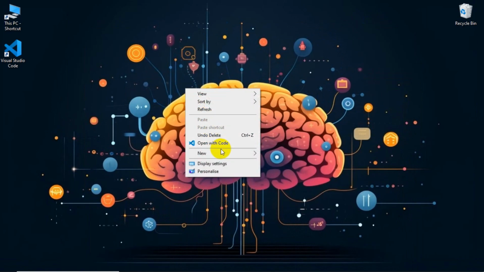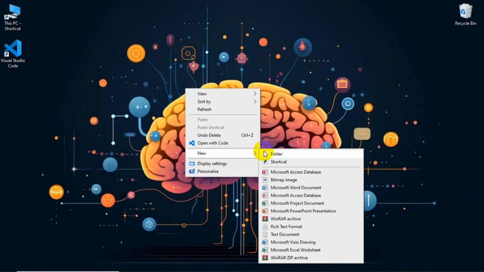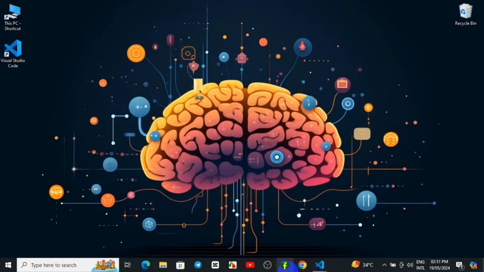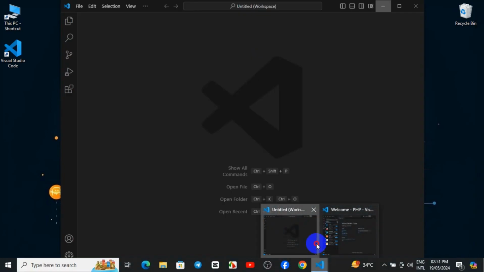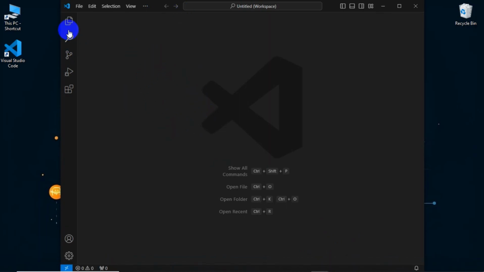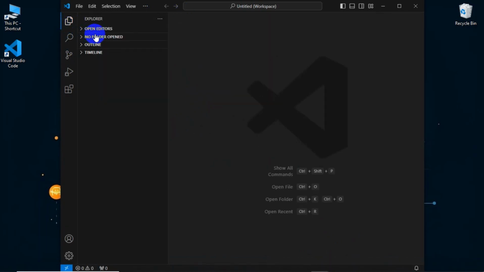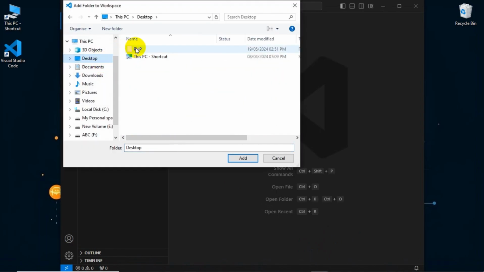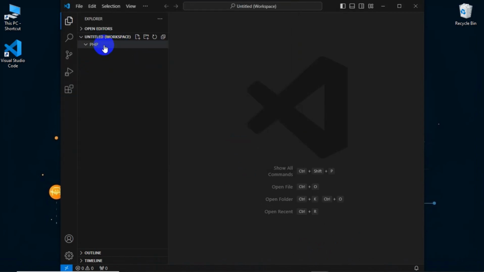For that, click on your right mouse button, go for new, and click for folder. After that, name it PHP and press enter. After that, just go to your Visual Studio Code app and then click on Explorer. And after that, here you can see no folder open. So click on it and click for open folder, and click on your desktop, and here you will get the PHP folder. Click on it and click add. After that, the PHP folder is opened.